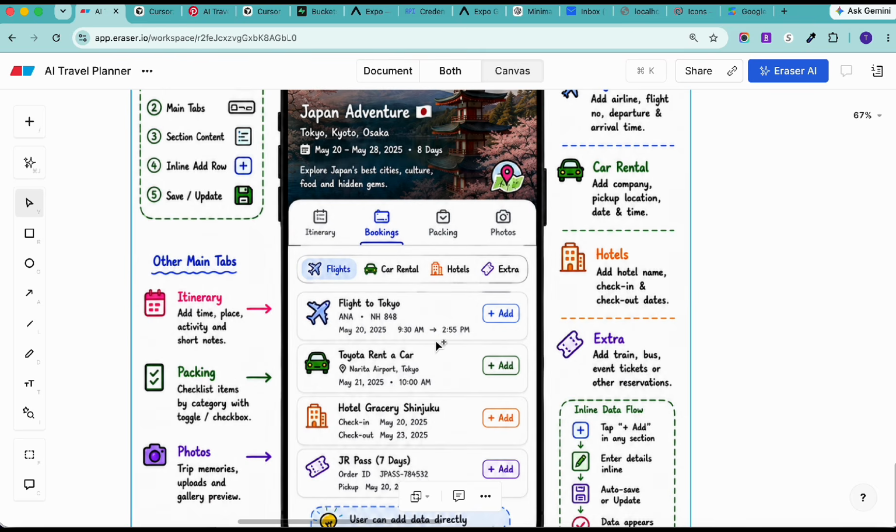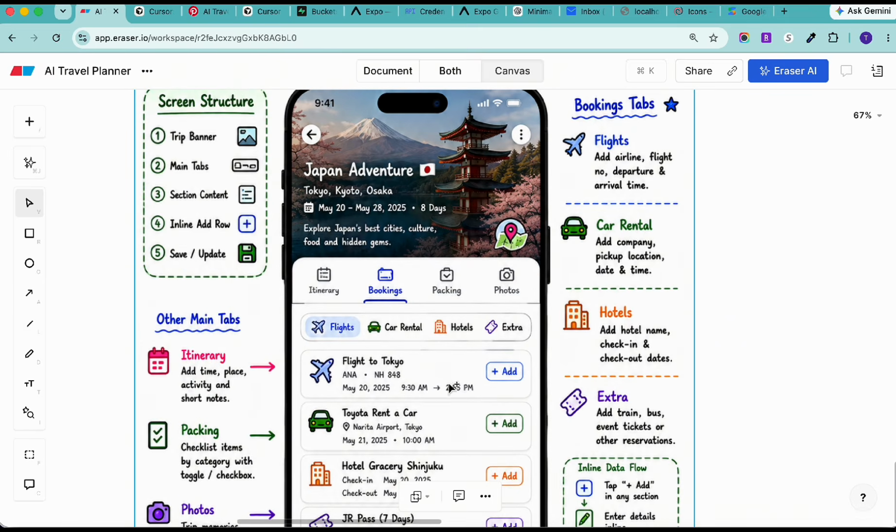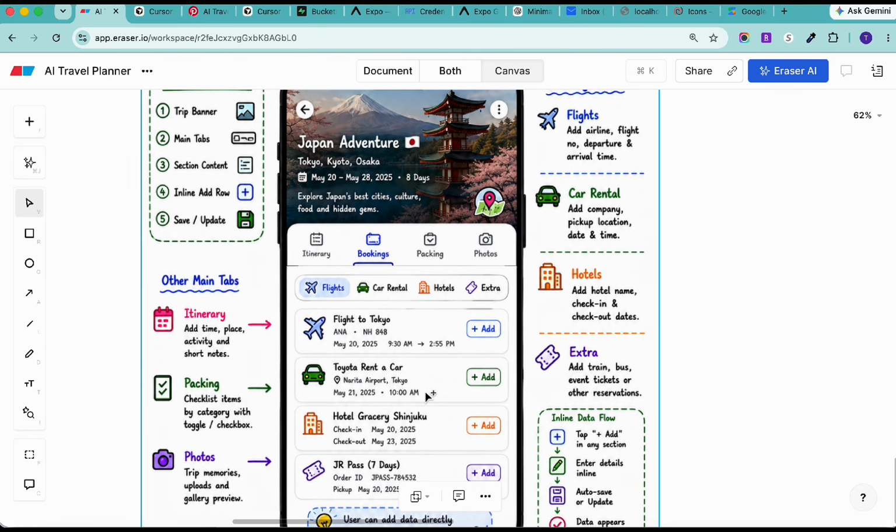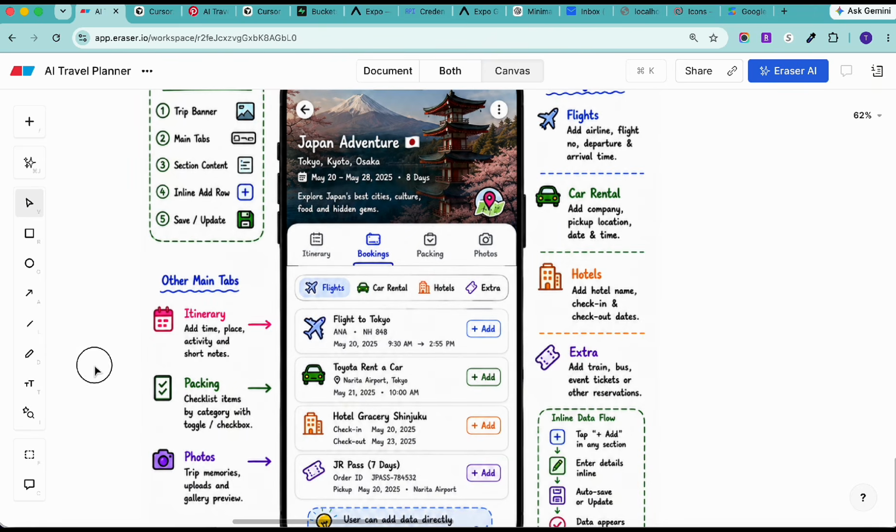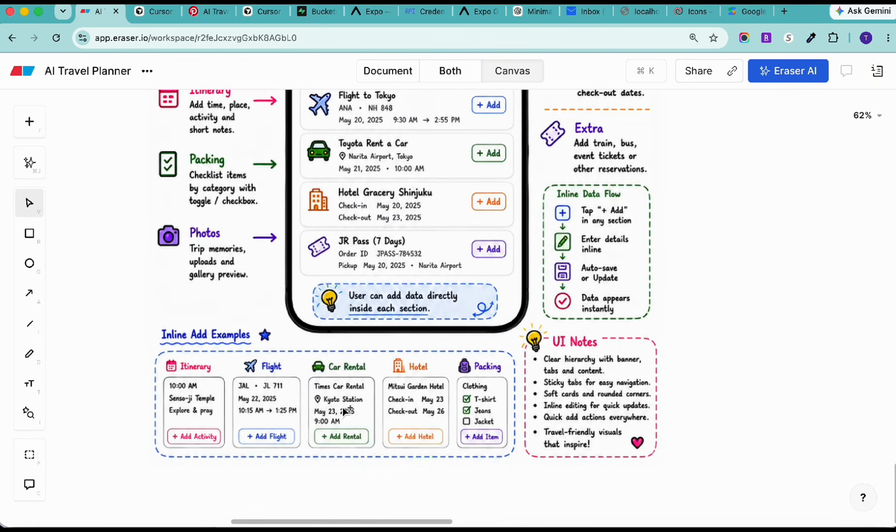Then we have packing where user wants to pack the bag, right? So they can add a to-do list, and whichever item they need to take, they can just add that item in their bag, and we will show a checkbox kind of thing, so user can mark it as checked or unchecked. And then the photo section in order to share the photos with the family members. So that's overall the design of this mockup, and inside this node I already explained each of the details with the specific points and all, right?